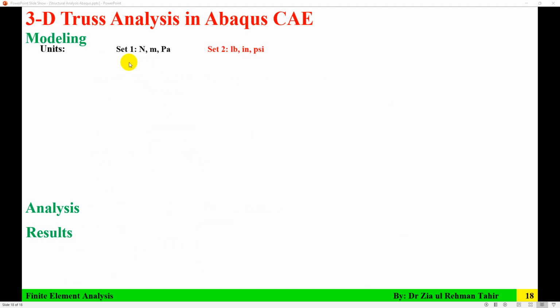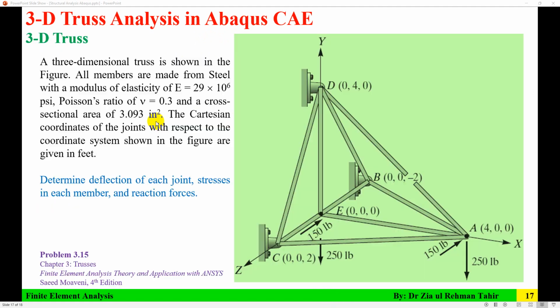There's no system of units in Abaqus. You have to set your own system of units. It may be Newton, meter, Pascal, or pound, inch, PSI, or Newton, millimeter, megapascal. It depends on which type of units you are going to use. In this problem, I am going to use pound, inch, and PSI because modulus of elasticity is in PSI, area of cross section is in inch squared, but the coordinates or lengths are in feet, so they need to be converted into inches.